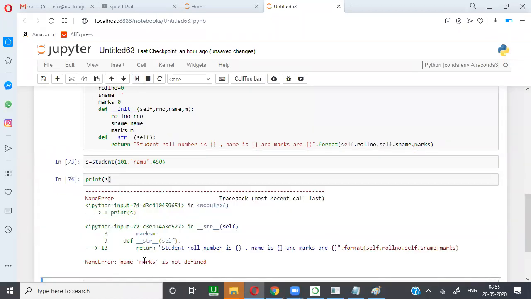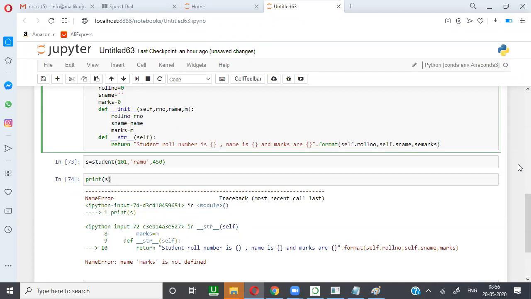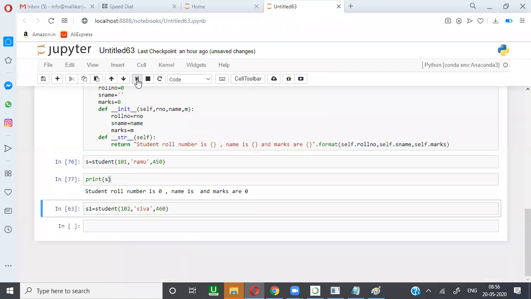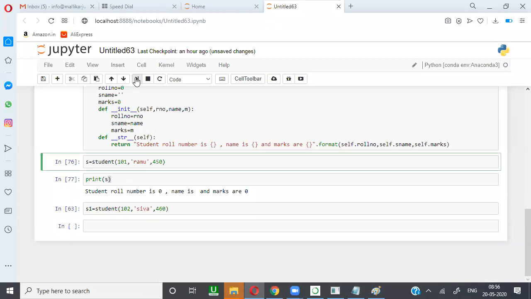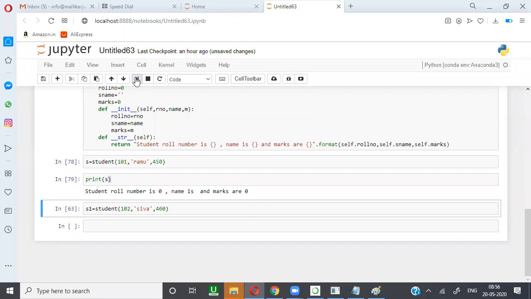Now check. Name marks is not defined. So I will go with self. So self is compulsory. Now I'm getting, what I'm getting, zeros. Why?